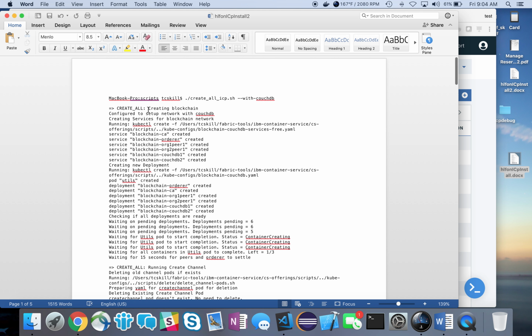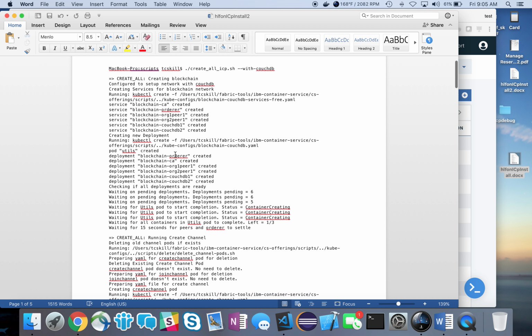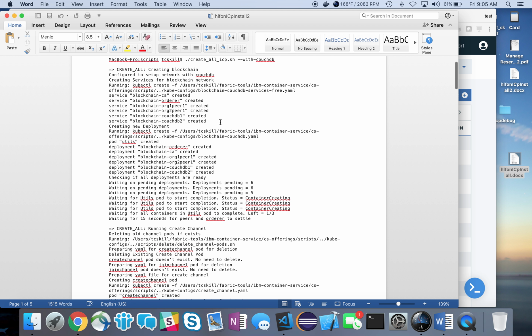It runs, creates the blockchain, and creates all the deployments for you. You want to be able to see that these services are up and running.